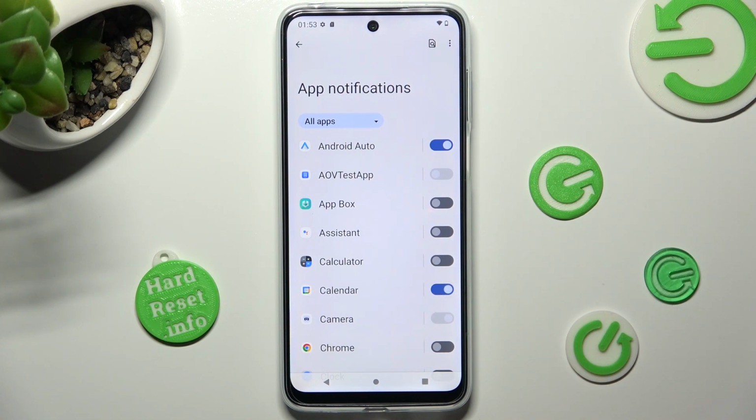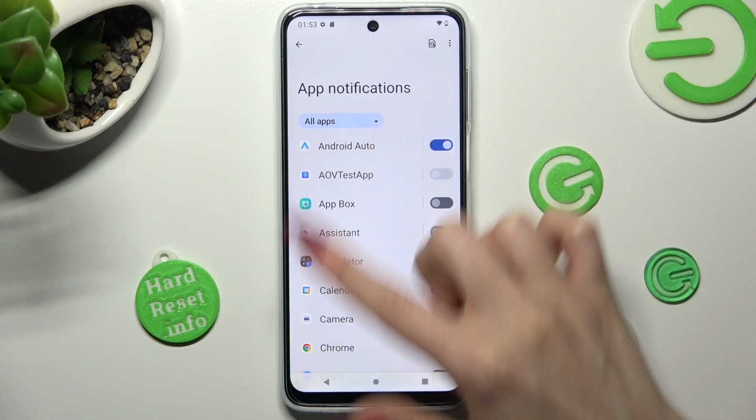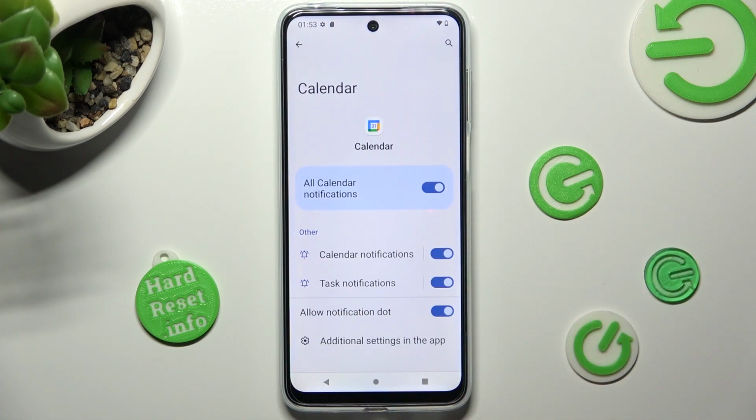You can also just click on one of your apps over here and manage all notifications thanks to this switcher next to all calendar notifications.